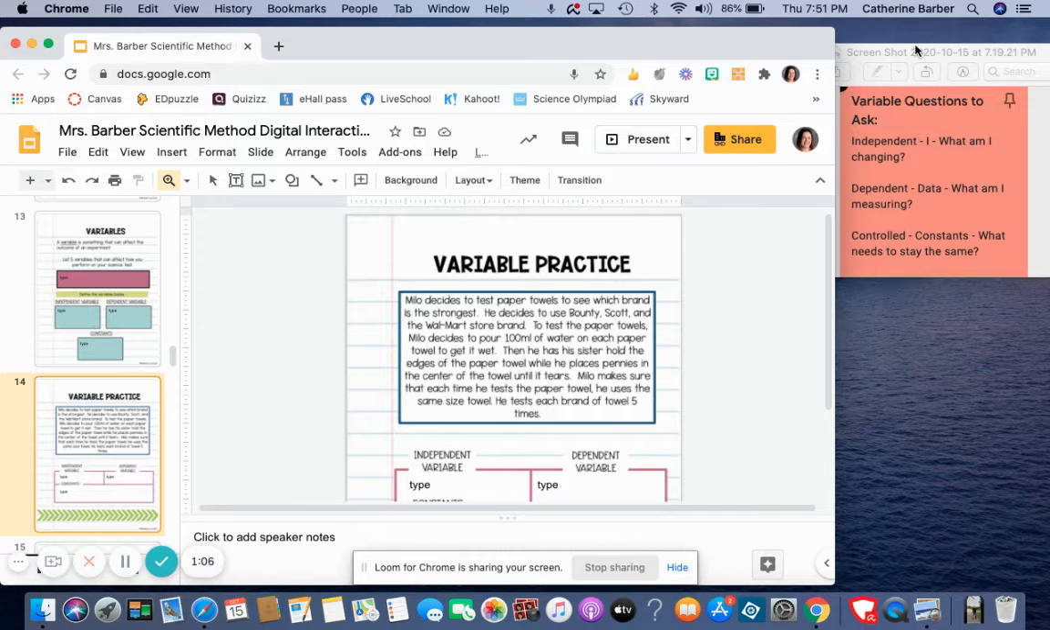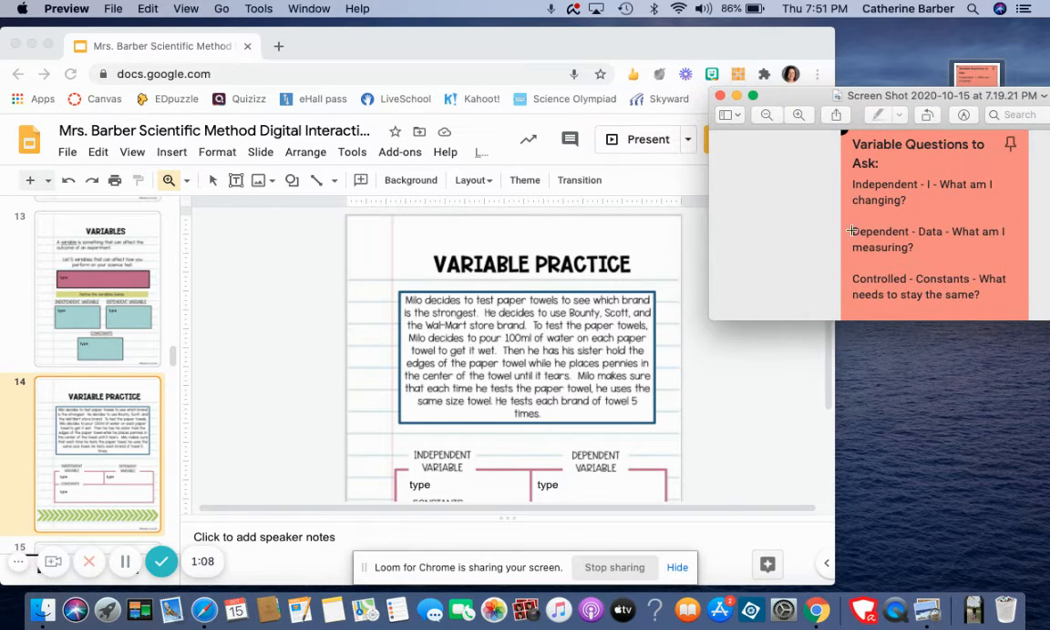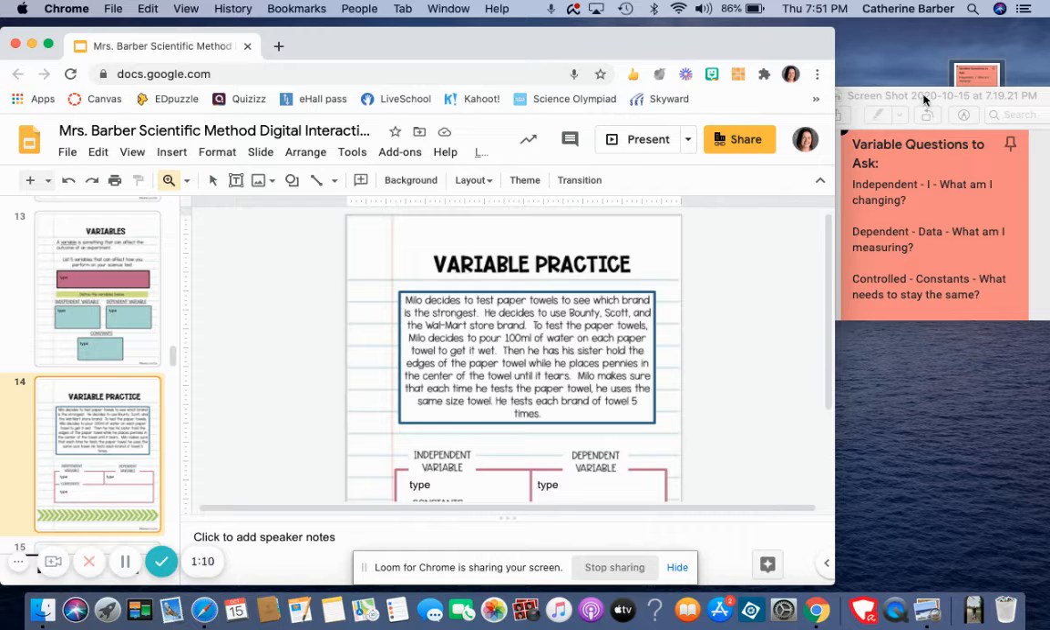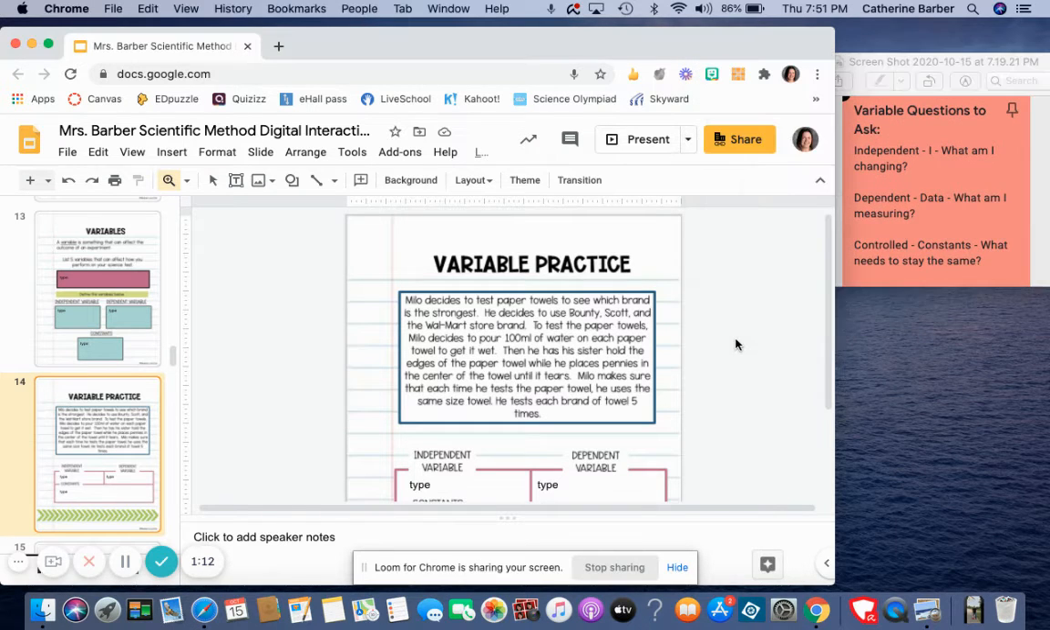together. And over here, I have a little Post-it note, and that is going to help you with some of the questions that you need to ask yourself to help you get the correct answers for these kinds of problems. So the first variable practice is about a guy named Milo and how he's deciding to test paper towels to see which brand is the strongest. He uses 3 kinds of paper towels. He pours 100 milliliters of water on each. Then he has his sister hold the edges while he places pennies in there until it tears.